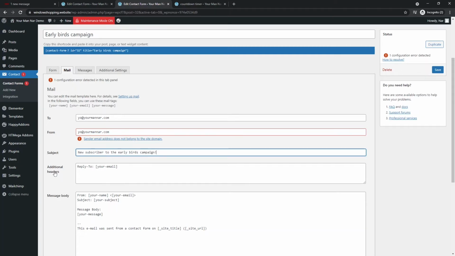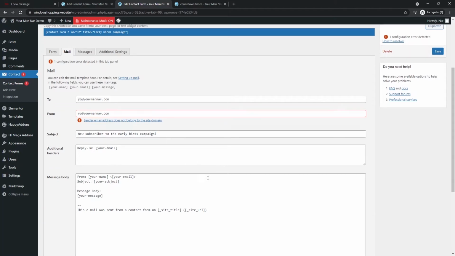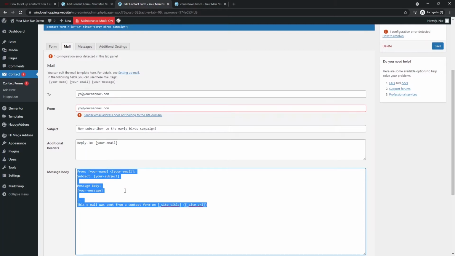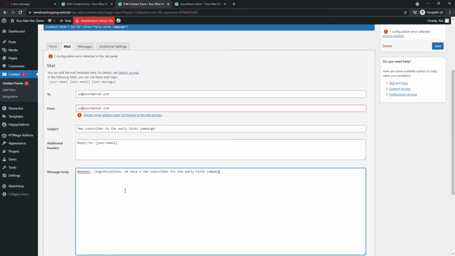This additional headers field is used for the reply-to, CC and BCC options. So in case you want to add someone in CC in the email, you can do it from here. And now in the message body, we will just add the message that you want. Hey, congratulations. We have a new subscriber for the early birds campaign.